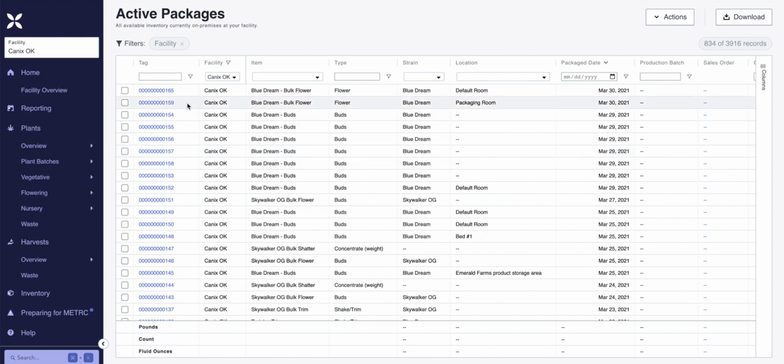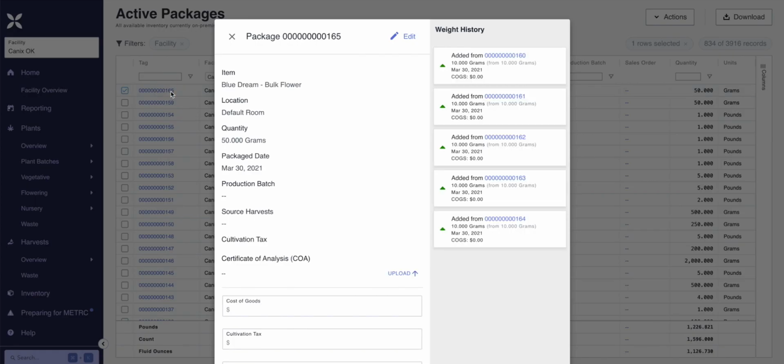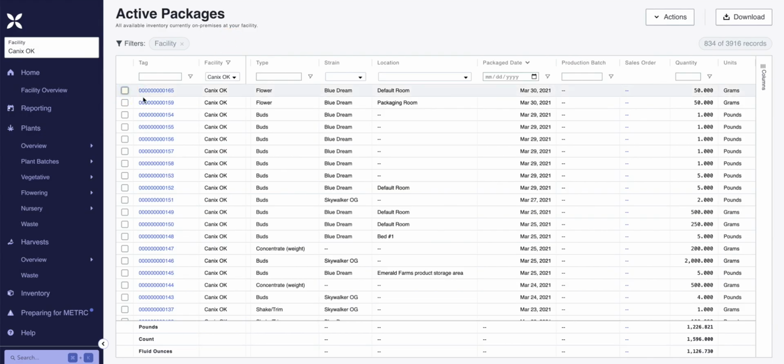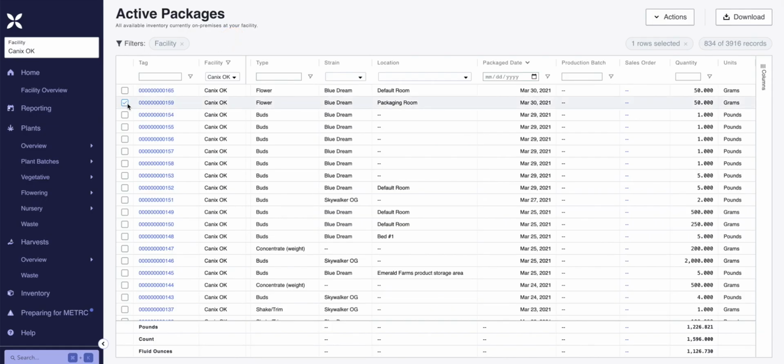You will no longer see them on this page because we are on the Active Packages page from the Canix web application. But even if you clicked on the package we combined to make a new package, the weight history has not changed for that package. Even if we go back to the very first source package we were working with, you'll see the weight history does not change. Canix always makes sure you're able to keep a timeline of tracking the weight and packages that move within your facility.